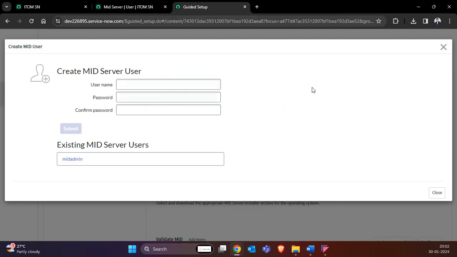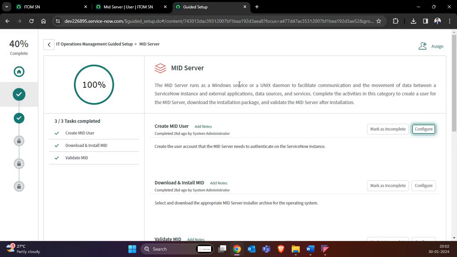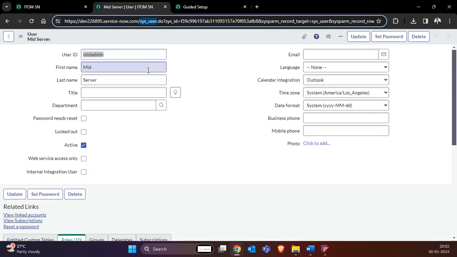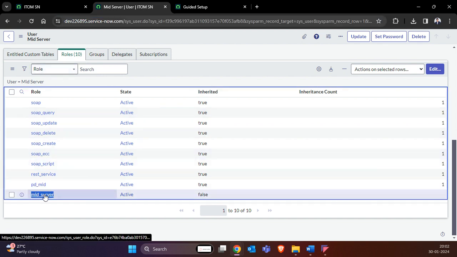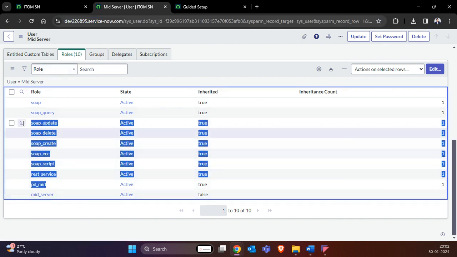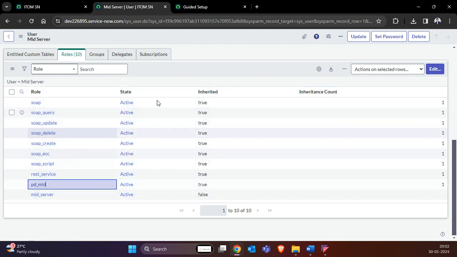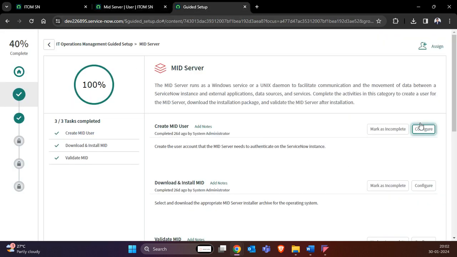For example, if you create a user using this particular guided setup, you will have some roles which will be inherited automatically. For example, mid server role is the most important role. With this, there will be 9 different roles which will be out of the box, which will be very important. So better follow this and do the recordings.